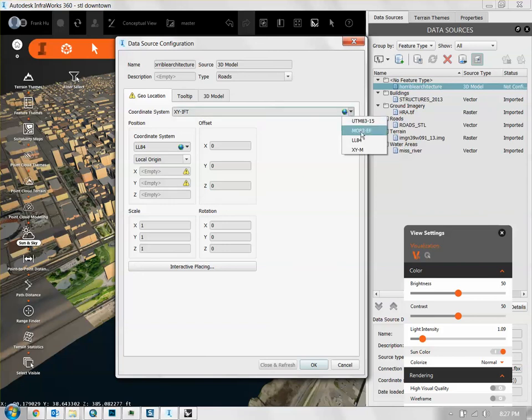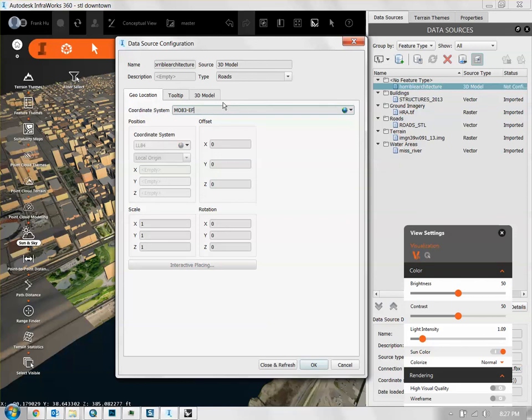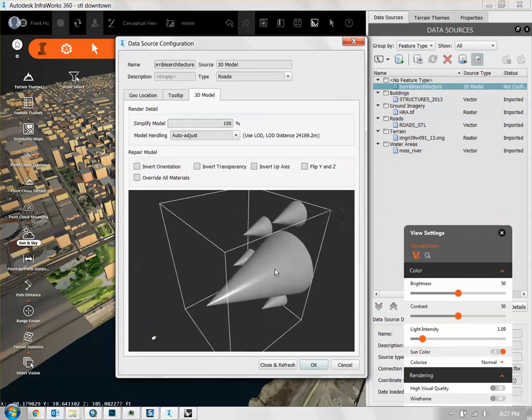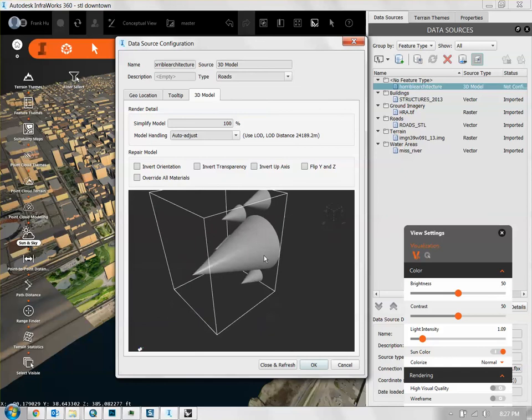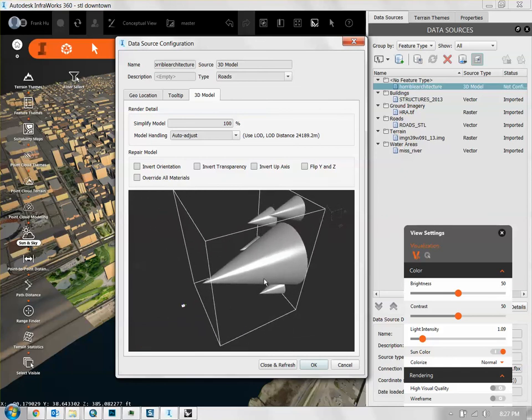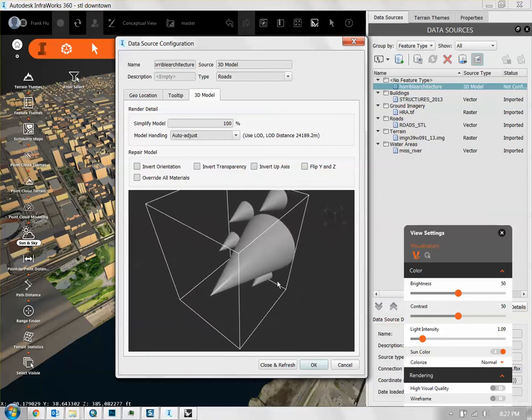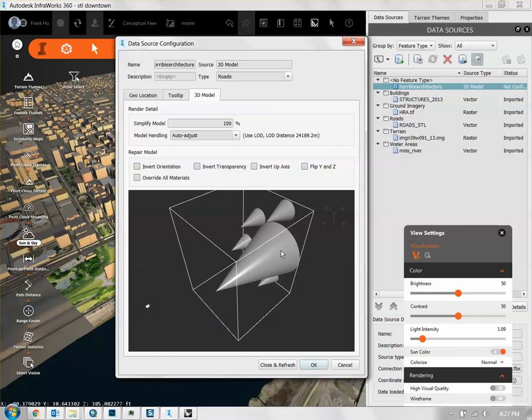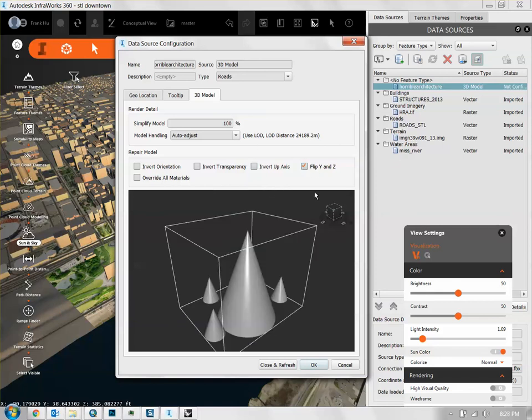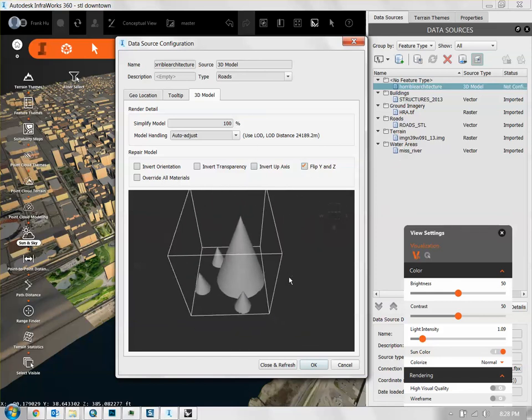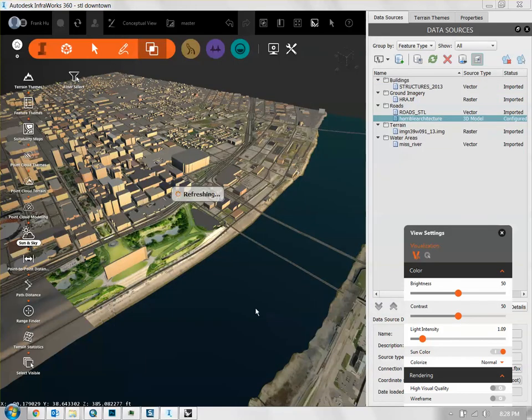And then you want to set the coordinate system MO83, which is the one that we said was the coordinate system for the Rhino model. Then you see in here everything comes in rotated incorrectly. That's because Rhino has a different axis system from most Autodesk products. So whenever you bring in Rhino models, you want to flip the Y and Z in order to be oriented correctly. Once it's all set up, click close and refresh.